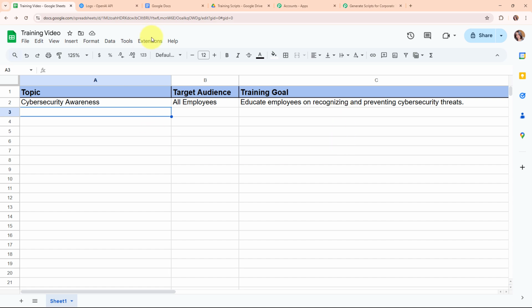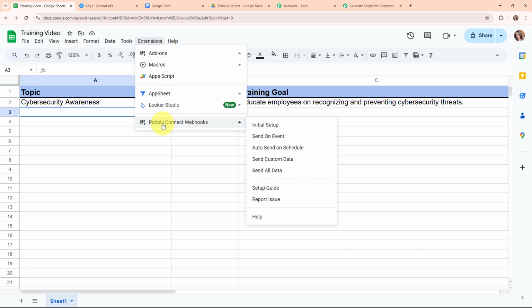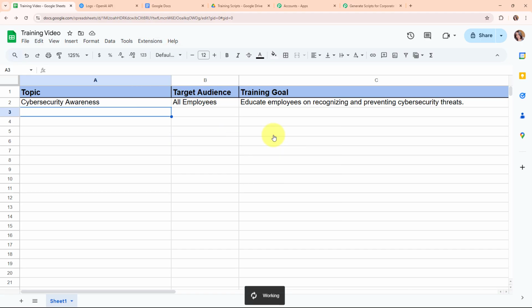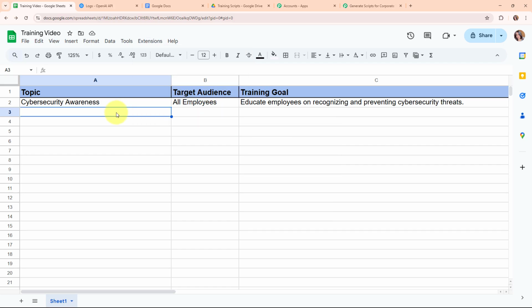So for that, you need to click on this extensions, and then you need to select Pabbly Connect Webhooks. Here under Pabbly Connect Webhooks, you have to turn on the send on event. So by turning it on, automatically whenever you're going to add a new detail in your Google Sheets, then automatically and instantly Pabbly Connect is going to capture the response. Okay, so we have successfully turned it on. So now let's go and check it. And here you can see we have received a tick in front of the send on event. That means we have successfully turned it on.